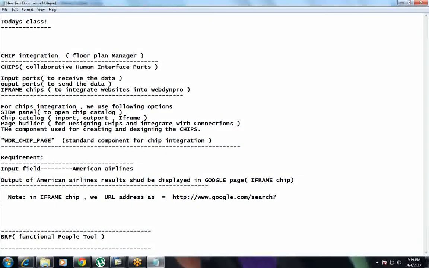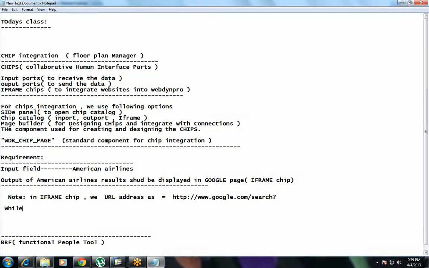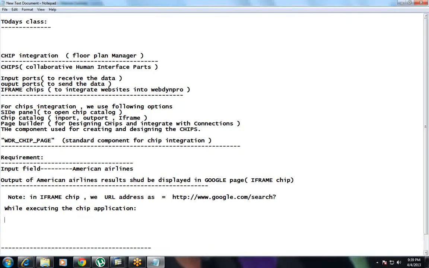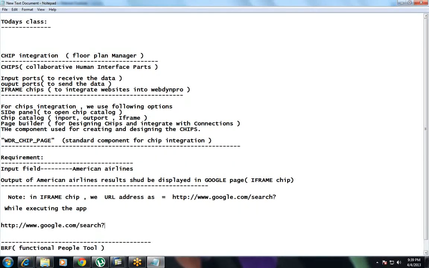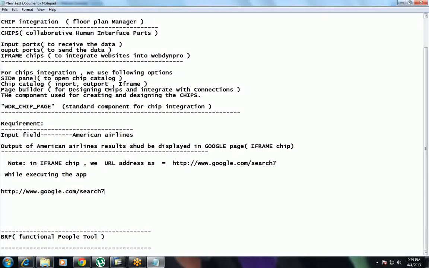So what happens is, when you try to execute this chip application, it will take the URL address like this. This is the actual URL address, but it will take Q equal to some value. We are providing it up to here, but while executing, it should have Q equal to some value, for example SAP, Q equal to some name, or Q equal to, say, American Airlines. That will be the input. That is configured just now.